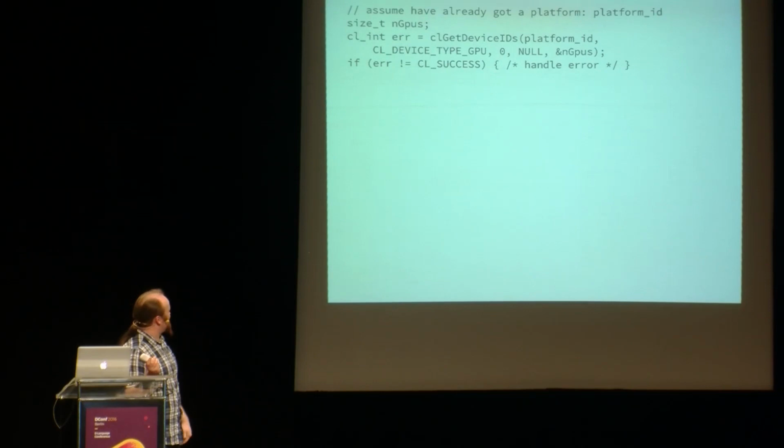So let's go through and talk about some really boring kernels to illustrate some of the points I was making there. So can everyone see this? It might be a bit small, but is that okay?